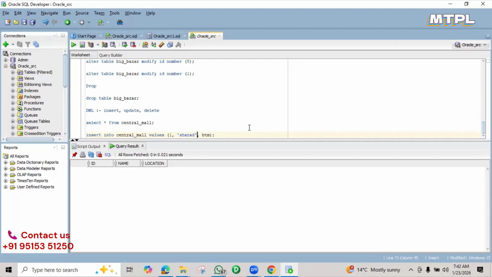It is mandatory. For the numerical value, not mandatory. If you want to give, you give. If you don't want to give, don't give. But for the character value, it is mandatory. Okay, in the same manner, next column is BTM. So guys, for the BTM, what we have to do? We have to mention single quotes at the beginning and at the last. Correct. That's it.